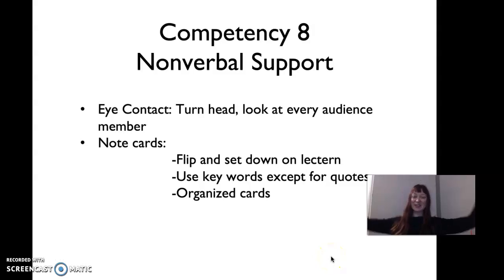Competency 8, last competency. This one is all about nonverbal support for presentation. So things like eye contact and gestures and expressiveness. And like we talked about in previous competencies, it's intercultural communication that is also applied to our communication always, right? So there may be cultural lenses that we're looking through that would affect the way that we present.